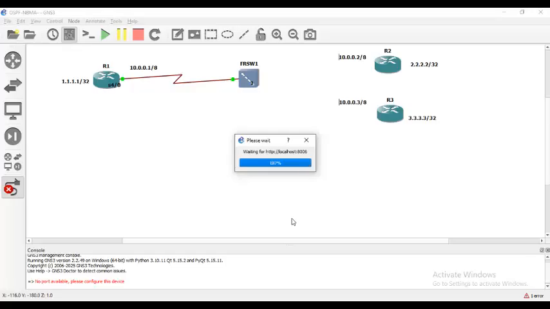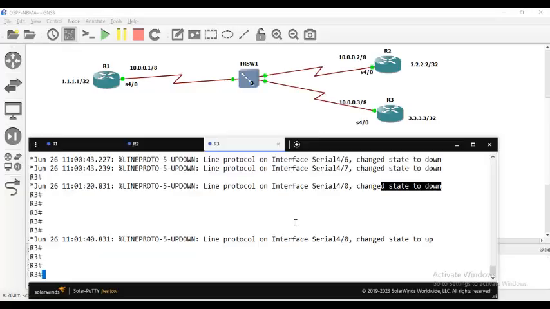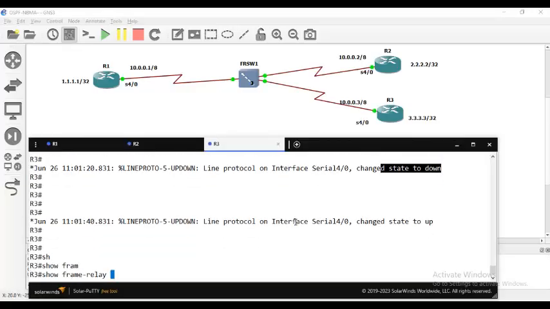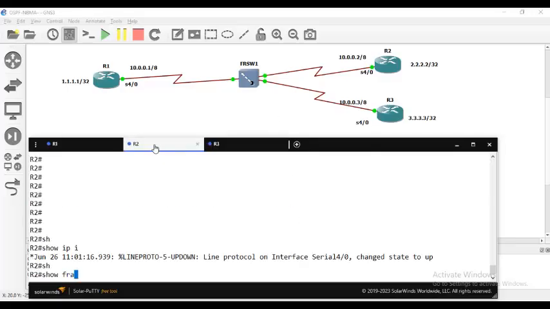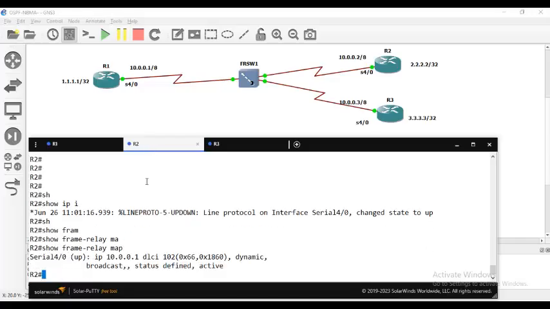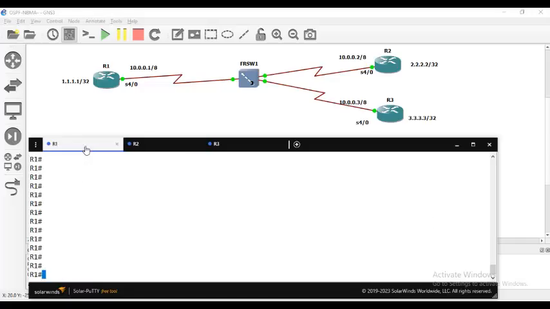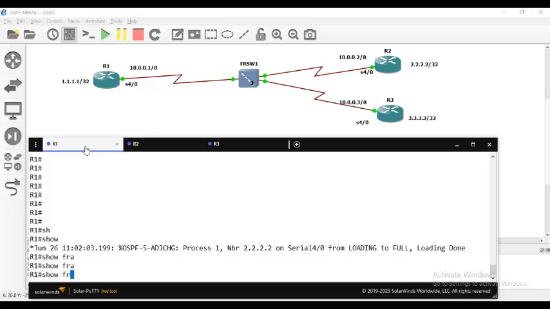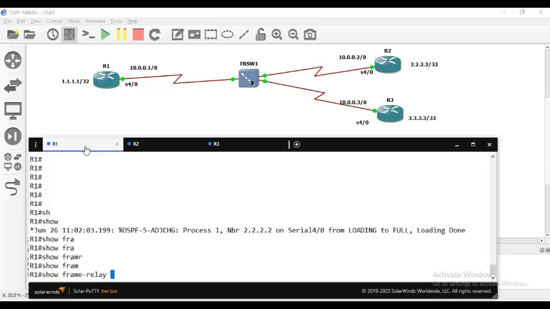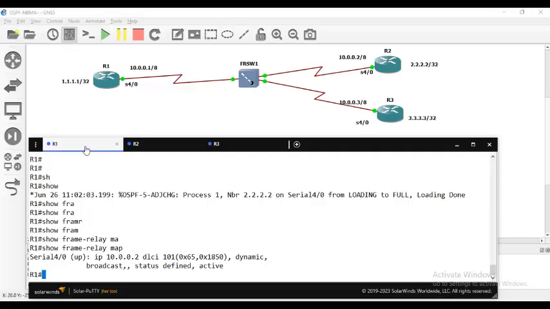Show frame relay map. Okay, one has come, but there is another one to come. One hub to the spokes is easy. But okay, I think 2 has come. Between router 2 and 3 also, it has come now. You see, dynamically learned. This is full mesh.